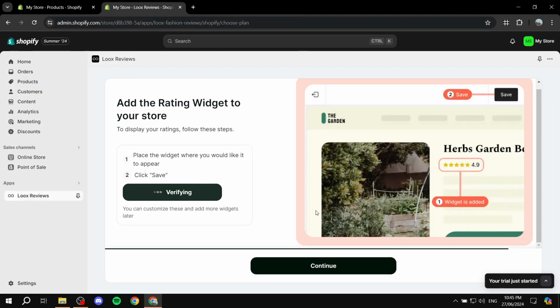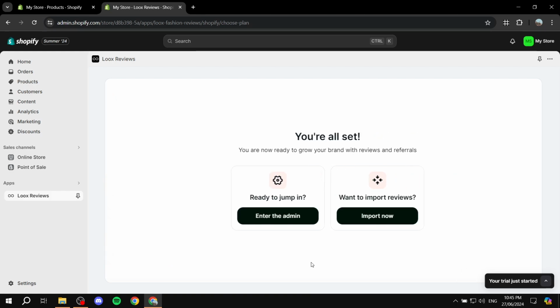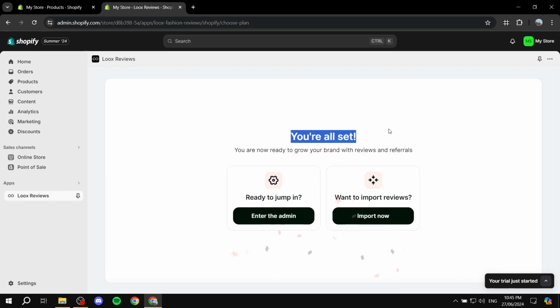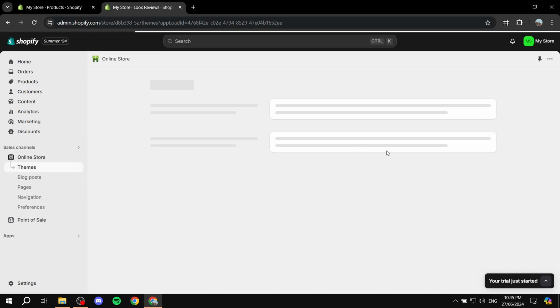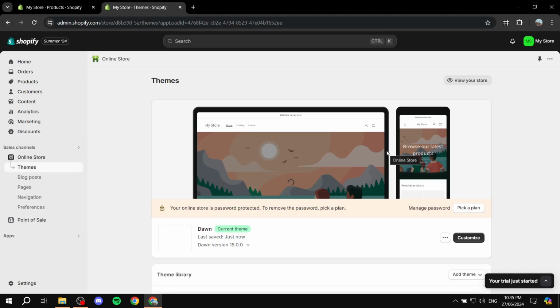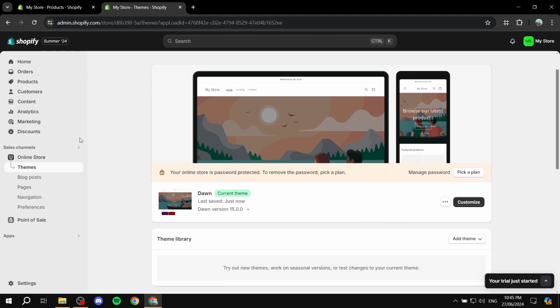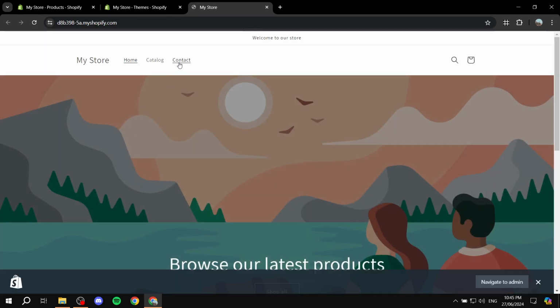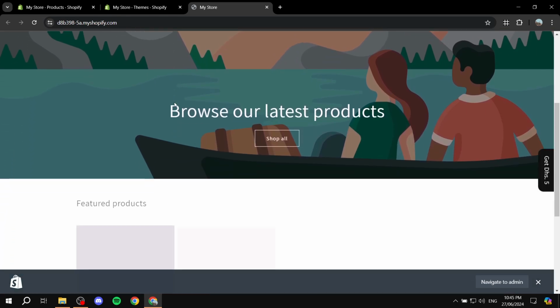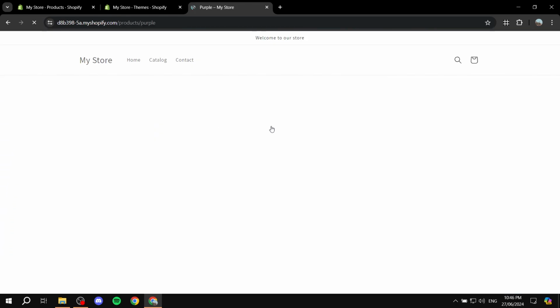And I believe we are pretty much done here. I don't think there's going to be more stuff. Okay, yeah, you're all set. And we are pretty much good to go. If we just go to homepage and we go to online store actually, and go to themes, and we just view our store now. We just click on view your online store and go to any product here. Now, obviously there's no reviews yet, but now we can actually see them and we can actually add some reviews.